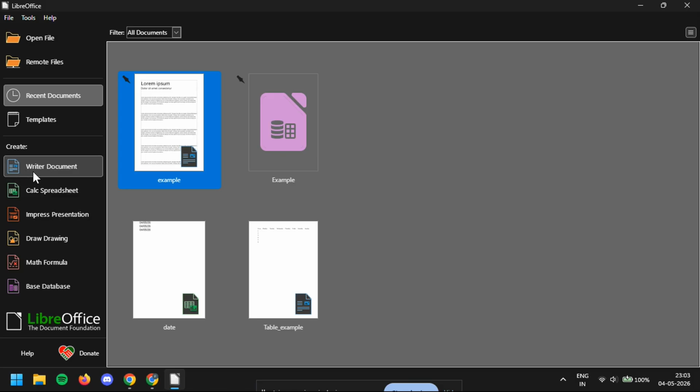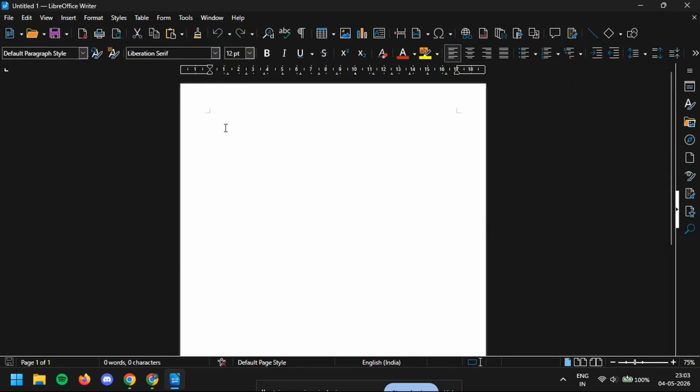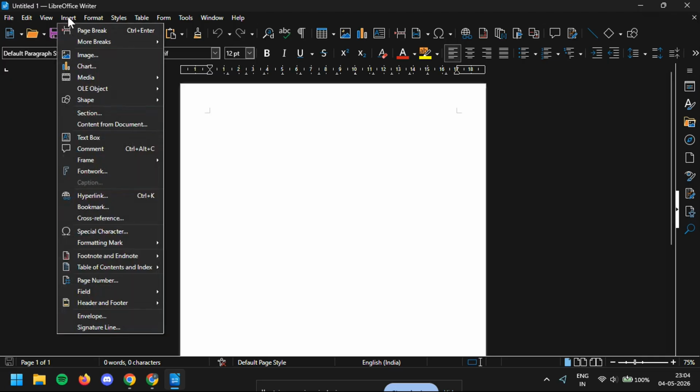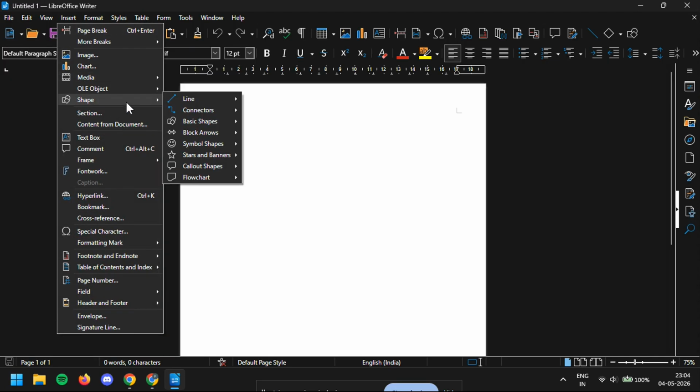Now that your Writer document is open, go to the top menu bar and click Insert. From the drop-down menu, hover over Shape. This is where LibreOffice keeps its drawing tools and object options. Once you hover over Shape, a new menu will appear with different categories. Next, move your cursor to Arrows.